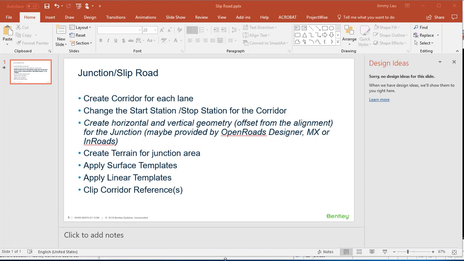So there is a question about how to handle the junction or slip road by using the OpenRoads technology or OpenRoads Designer. So these are some of the steps that you may want to follow. And of course, you can use the civil cell if you need to repeatedly do this kind of slip road or junction. So first of all, I will create all the corridors for each lane, and then we will change the start station, stop station for the corridor until the junction.